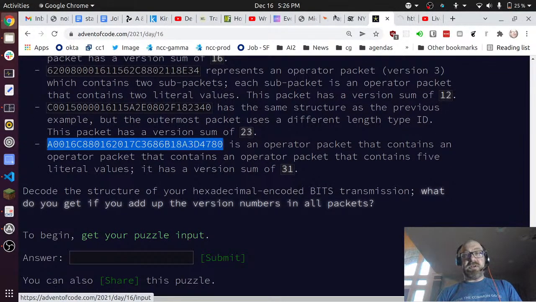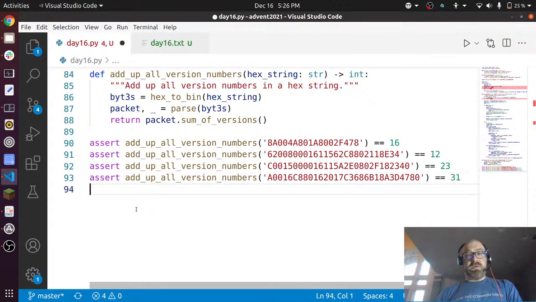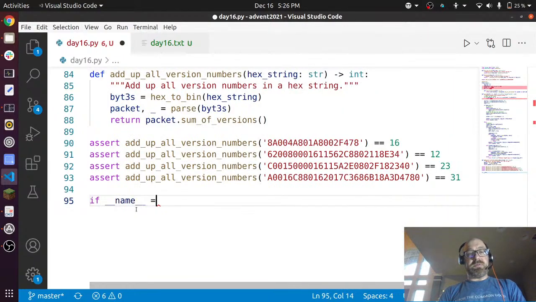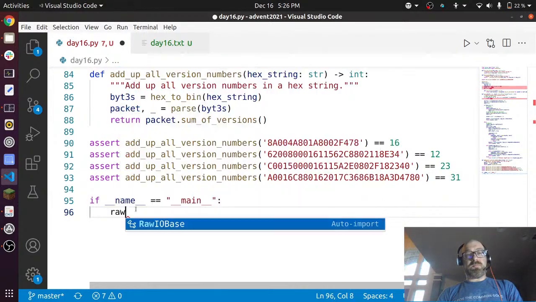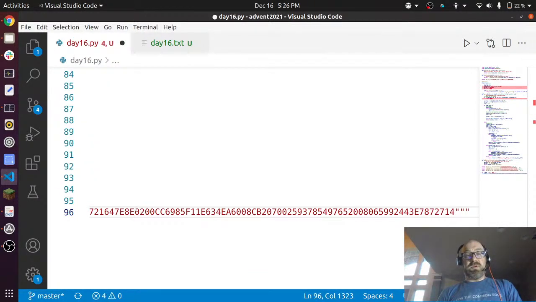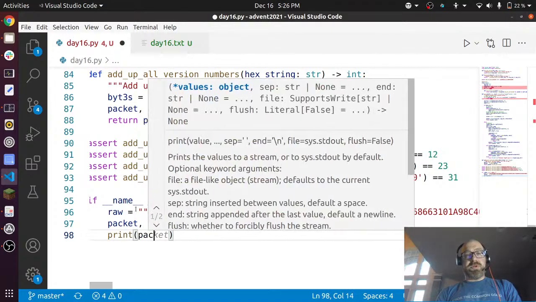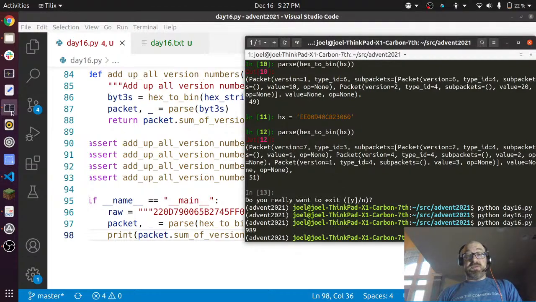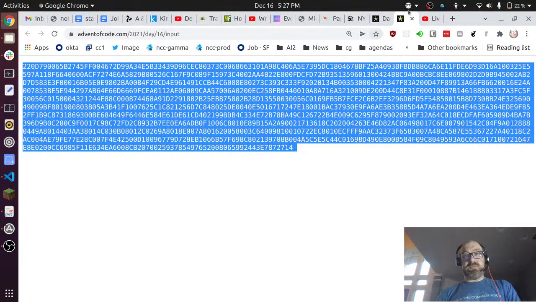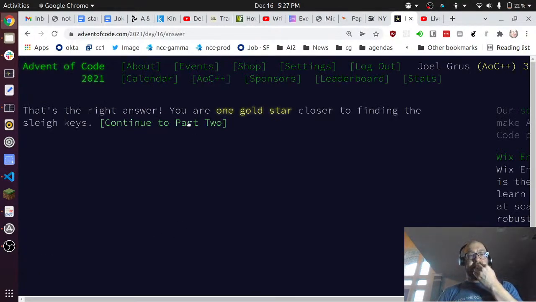To decode the structure, what do you get if you add up the version numbers in all packets? Okay. So here, I'm just going to hard code this. Print packet.sum_of_versions. Okay. Let's try it. 989. That is the right answer.